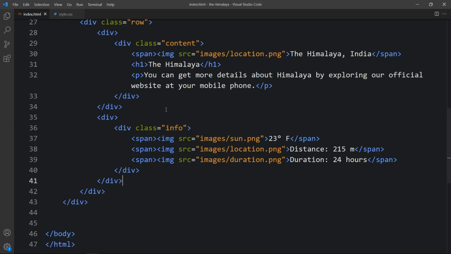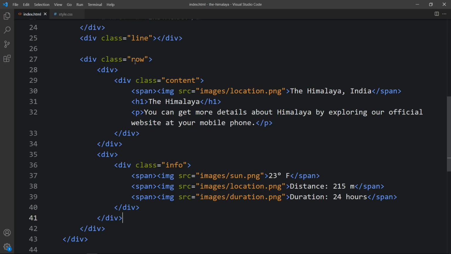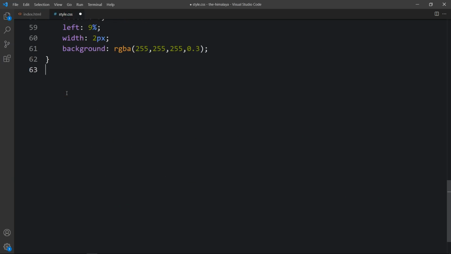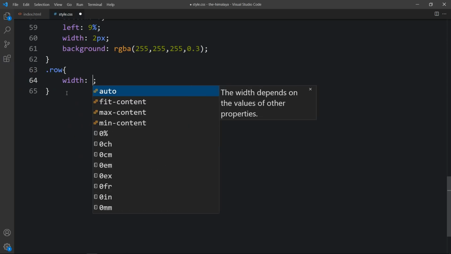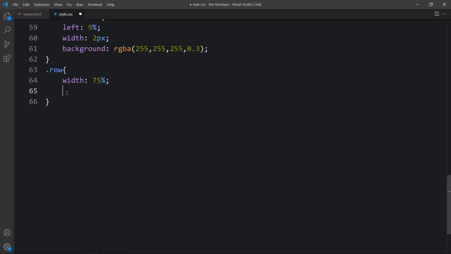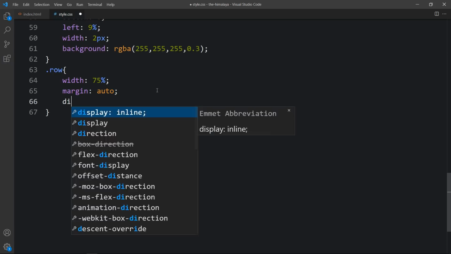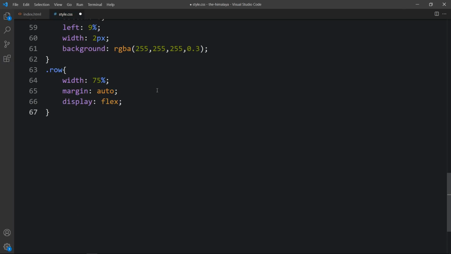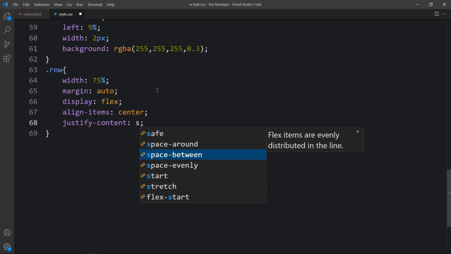So let's come back, copy this class name row, write it here. Now for this row, first we have to add the width. So the width will be 75% and margin will be auto. So there will be equal space from the left side and right side. Then let's add the display. Display will be flex, align items center, and justify content space between.